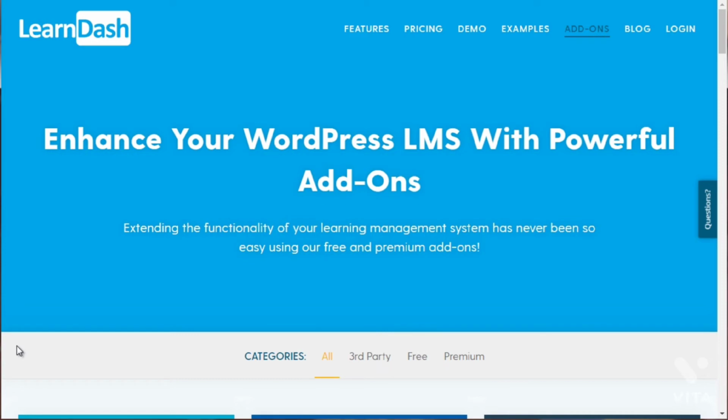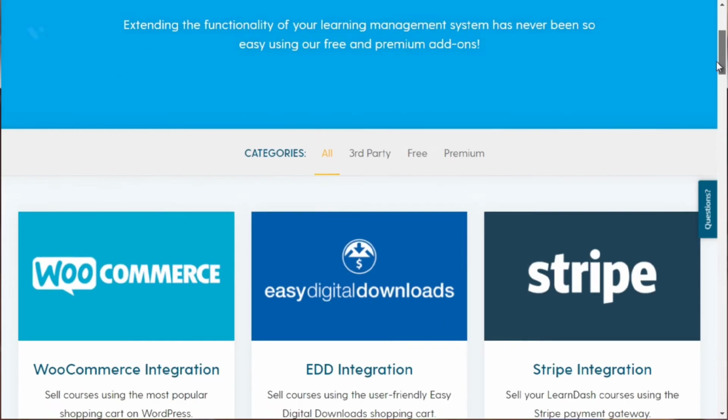Okay, so before I give you a quick overview of LearnDash, I want to briefly talk about LearnDash, the add-ons that it offers, and integration into things like GammaPress.com. So if you go to LearnDash.com and you go to add-ons, you'll be able to see, besides the main features, what it can integrate into.